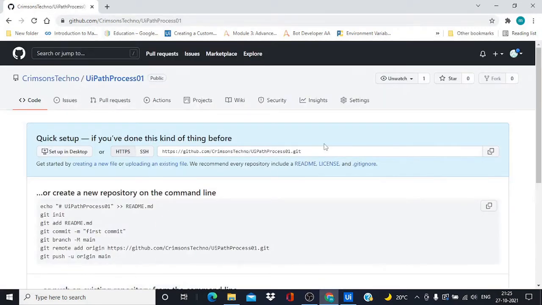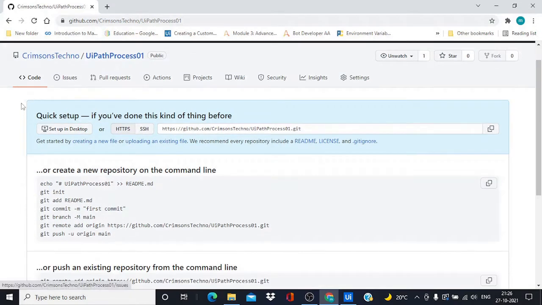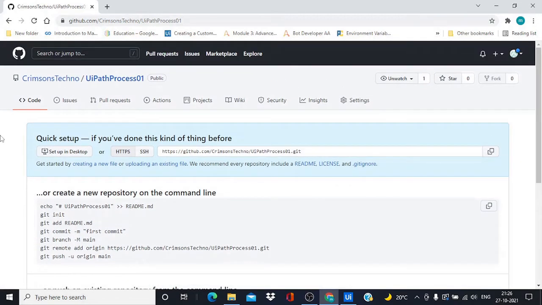Okay, so it will create a repository over here. GitHub is free of cost. You just need a Google account for that, and you can create a Git account.